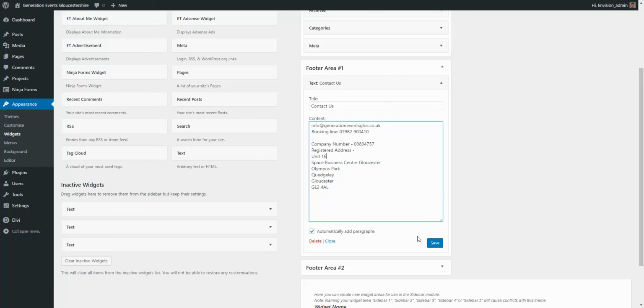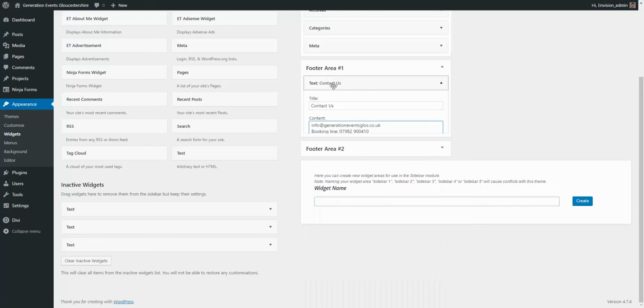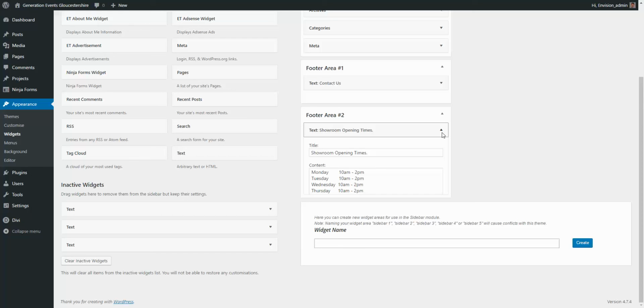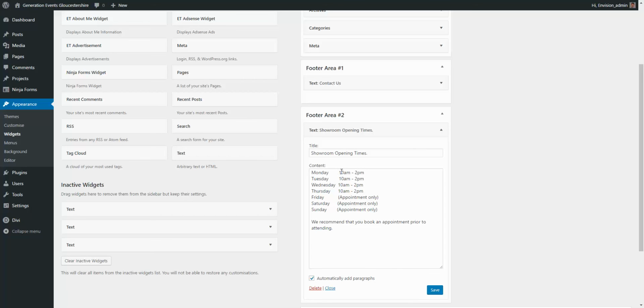Once you've changed that, just hit save. And likewise for the showroom opening time, just open it up by clicking that box there, and then you can edit the times here, and once you've made those changes, hit save. Once you've hit save, it's instantly changed on your website.